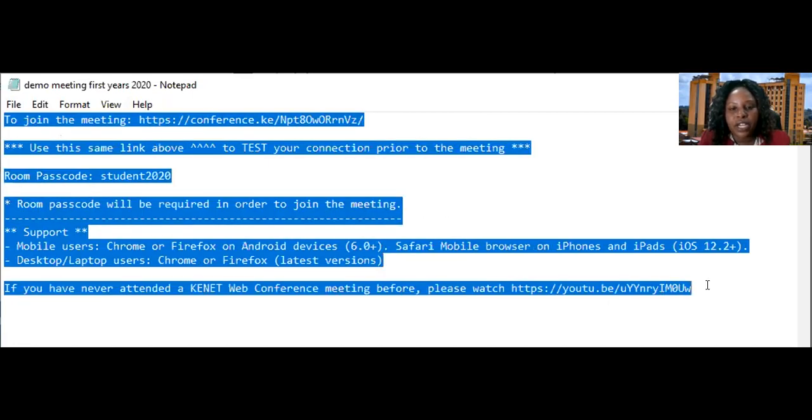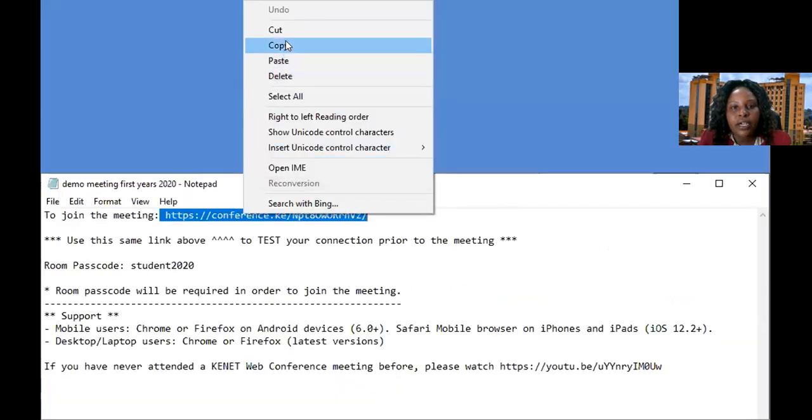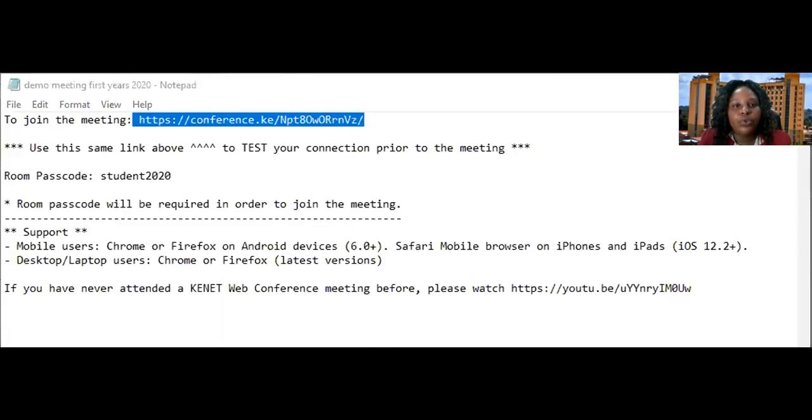either through WhatsApp, through email, or any other communication that the lecturer will use to communicate to their students. When you receive this, you're supposed to take this URL and paste it on a browser, and it opens for you that one. You can see that is the first year demo meeting.